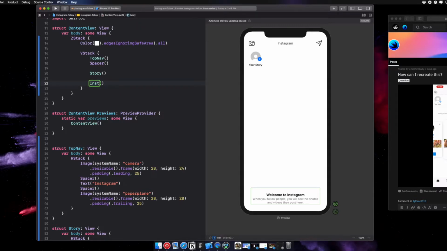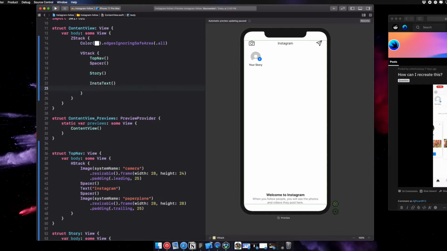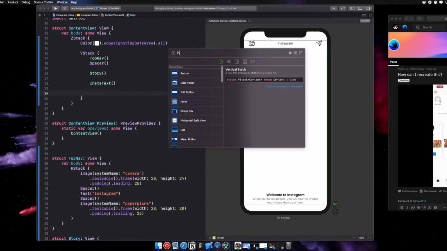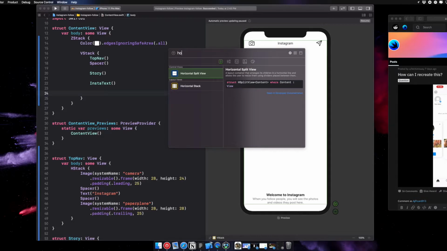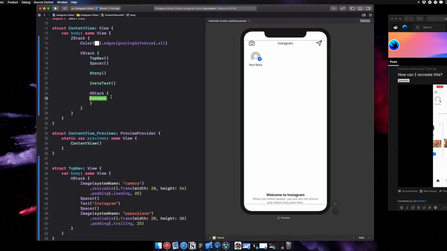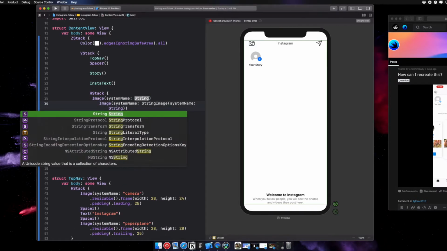we're going to name this Insta text. Okay. And then below this, what we're going to do is add a horizontal HStack. And very easy here. We're just going to do an image, and this is going to be system name string. So we're just going to copy this 5 times. It's going to be our taskbar. I don't know why it does that.